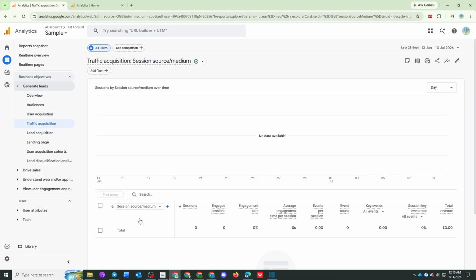Now move to the search or filter box located above the report table. Click inside the field and type ChatGPT. As you enter the search term, the report will automatically filter the displayed rows, making it easier to identify any traffic associated with ChatGPT. If no results appear immediately, try shortening the search term to Chat. This may help reveal entries that use slightly different source names or labeling conventions within Google Analytics.